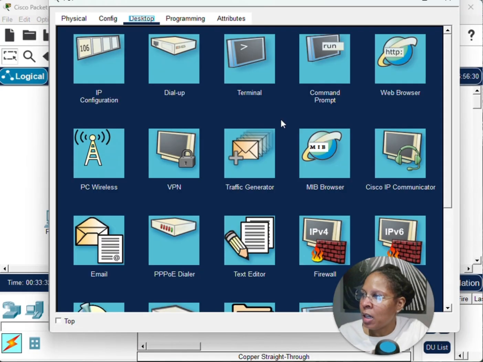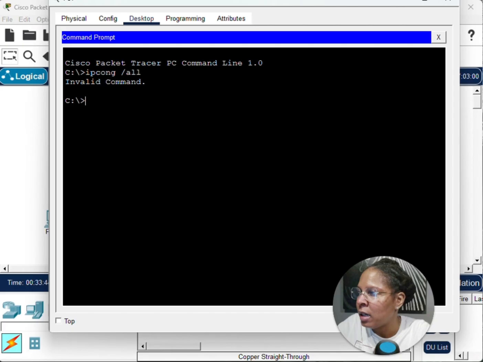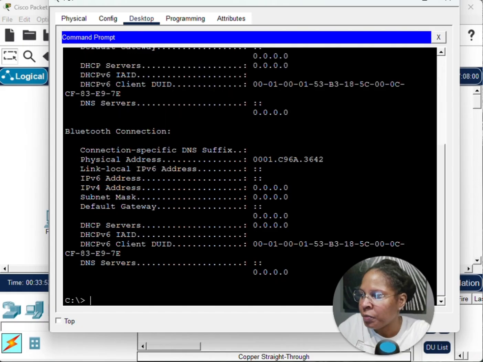From this desktop, we're going to go to the command prompt. And we're going to do an ipconfig /all so we can see what we have. Oops, sorry. ipconfig /all. As you can see, we have no IP address right now.